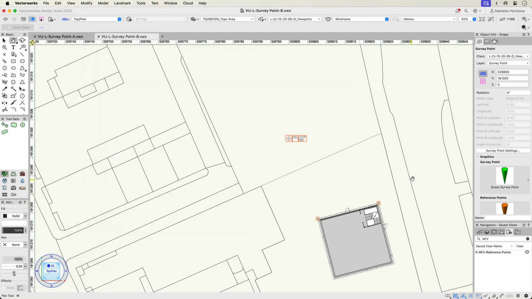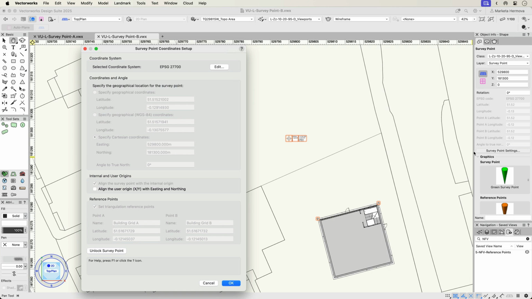Editing is possible through the Object Info Palette and Survey Point settings. Just use the Unlock Survey Point button and make the adjustments instantly.